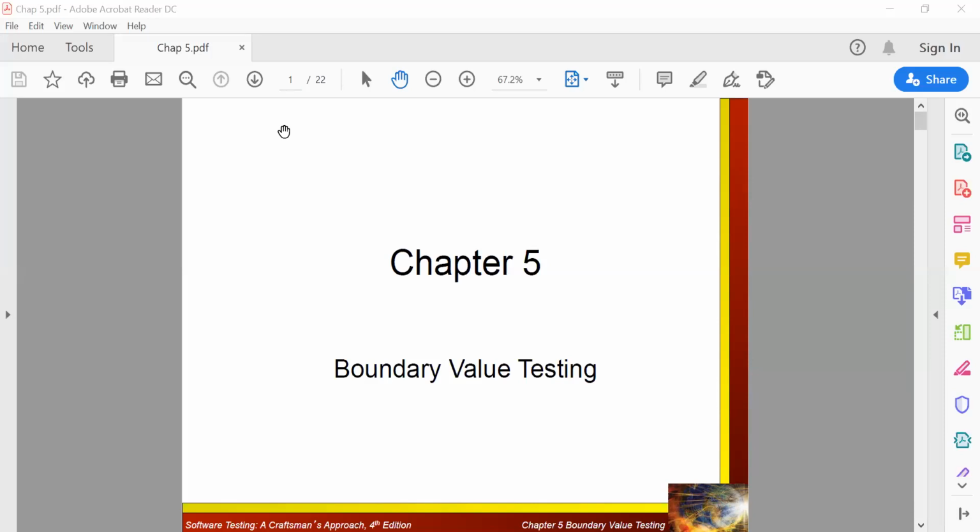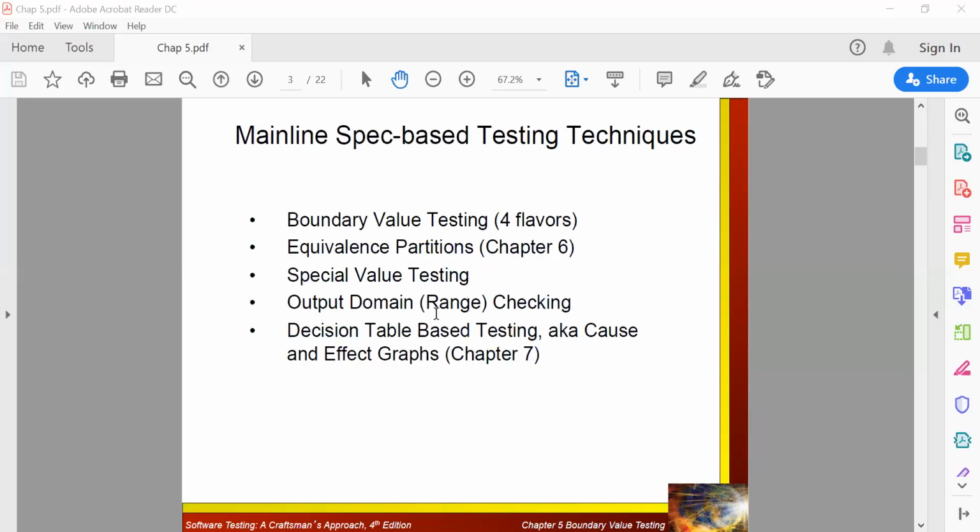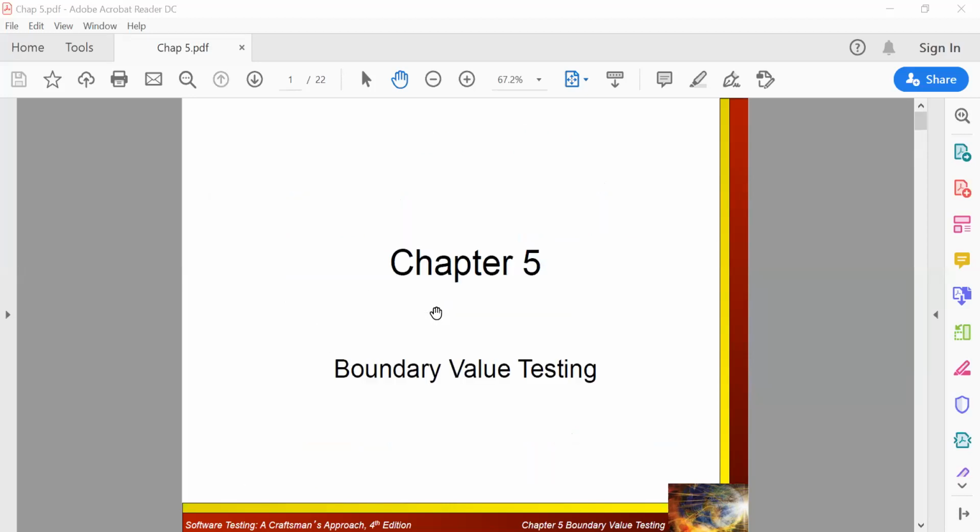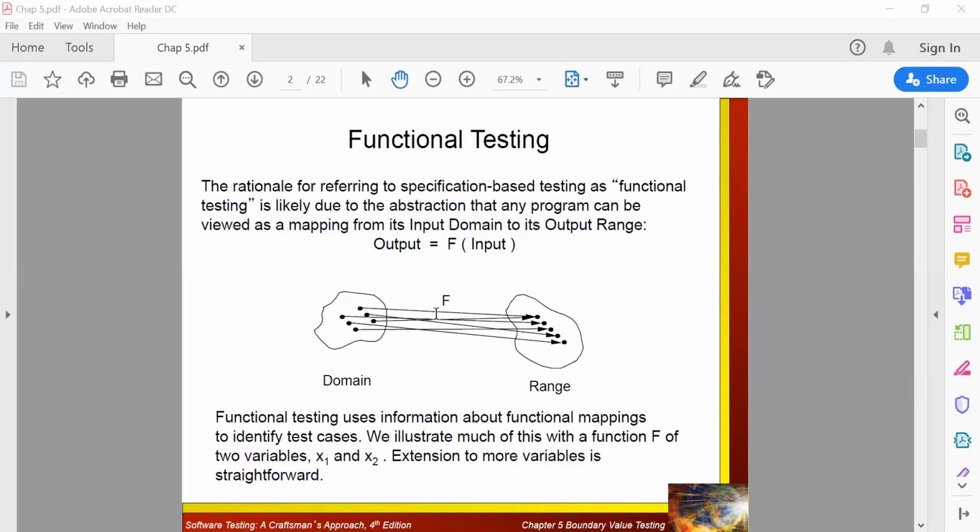Okay, this is the boundary value analysis technique. We have already discussed this topic, so I'll just quickly move through the slides we covered in the last class. It is basically functional testing. What do you mean by functional testing? It is nothing but black box testing. In black box testing, input is fed, and based on that, output is expected.